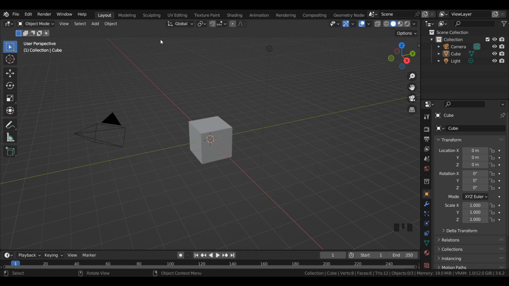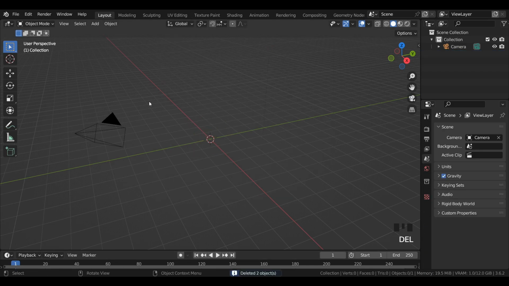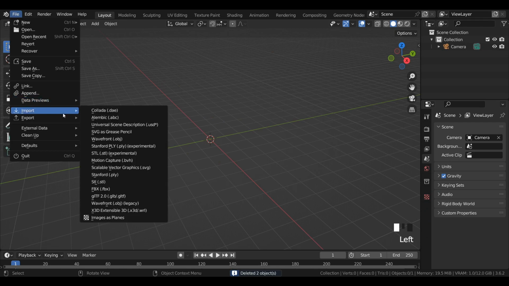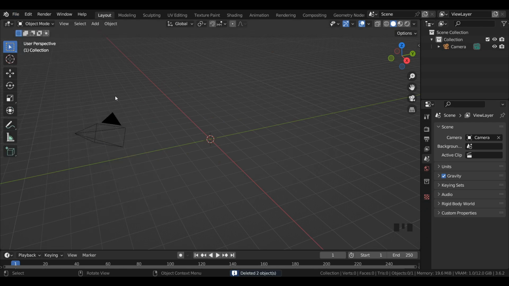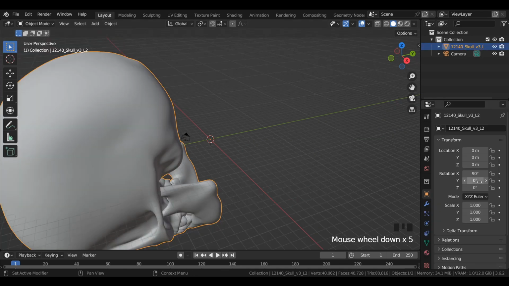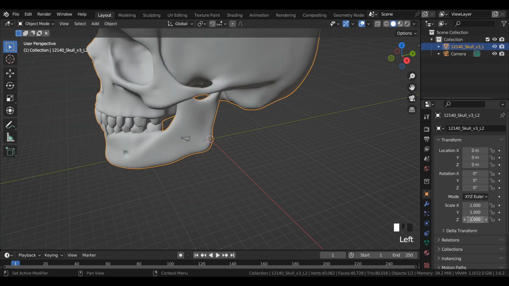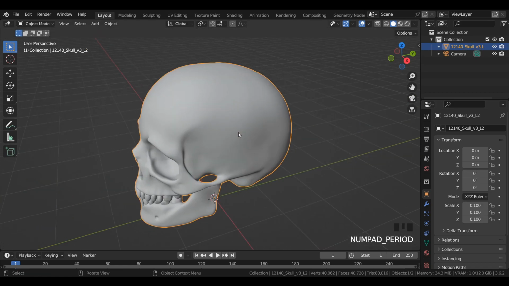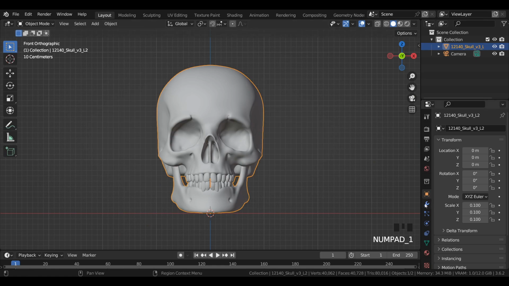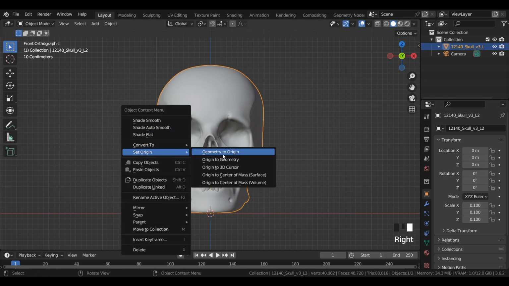So first of all, remove the default cube and the light. Download the 3D model from the link available in the description and import it into the viewport. Now change its x-axis rotation to 0 degrees and reduce the scale value to 0.1. Set the origin as geometry to origin.